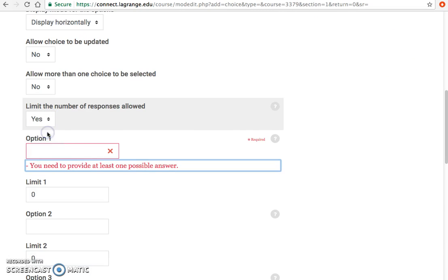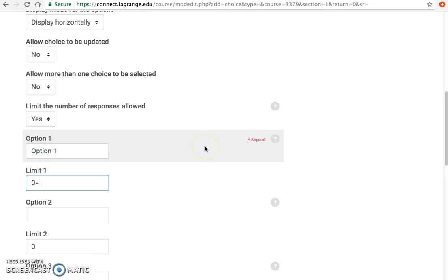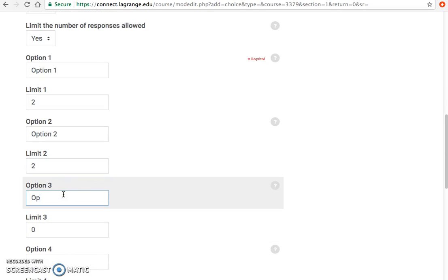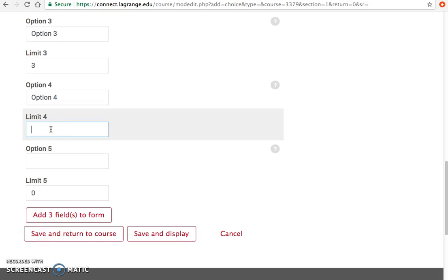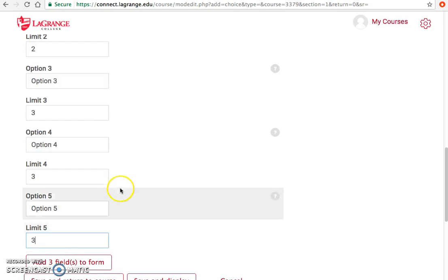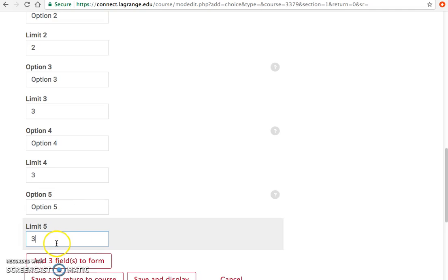So let's say I want to limit how many options I put. And I want only 2 students to be able to select this option. So for option 1 and 2, I set the limit at 2, and for options 3, 4, and 5, I set the limit at 3.